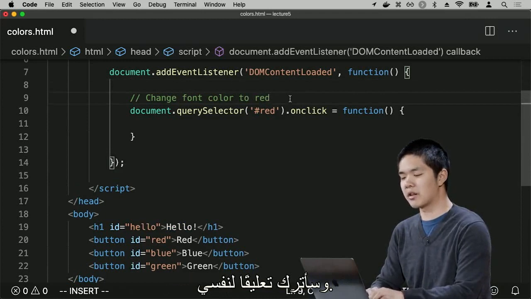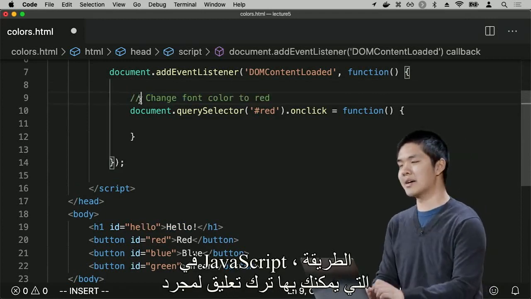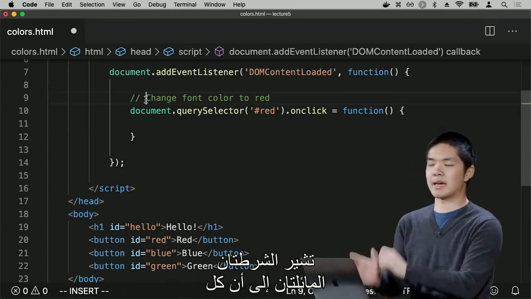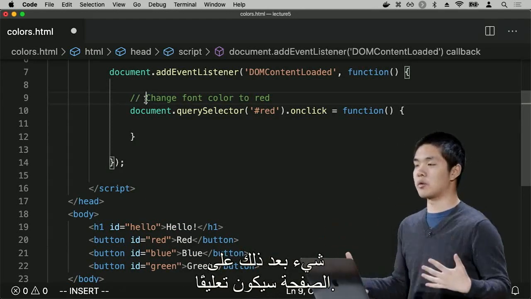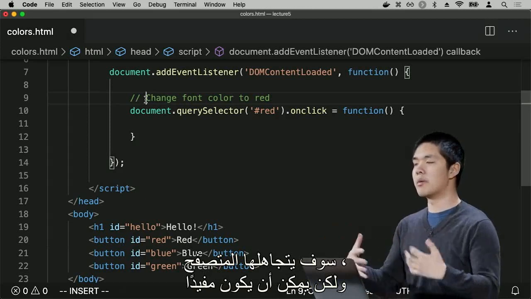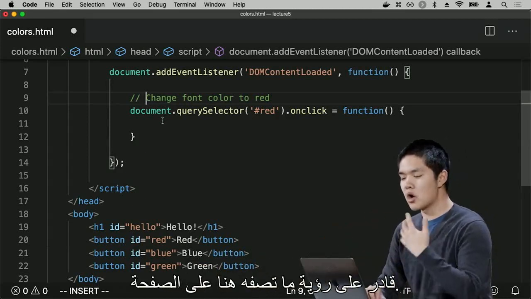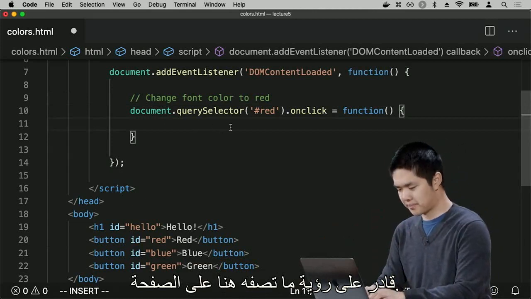And I'll leave a comment to myself. In JavaScript, the way you can leave a comment just to document what you're doing is using these two slashes. The two slashes indicate everything after that on the page is going to be a comment. The browser will ignore it, but it can be useful to you, the programmer, and to someone who's reading your code to be able to see what it is that you're describing here on the page.